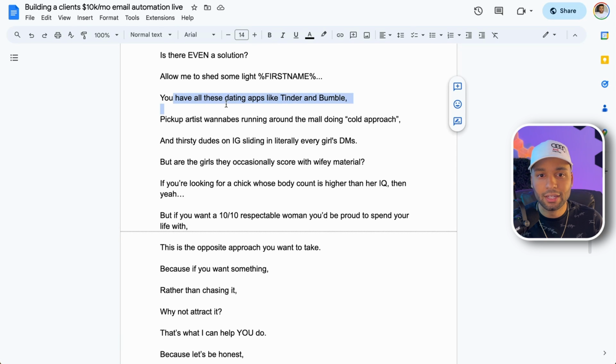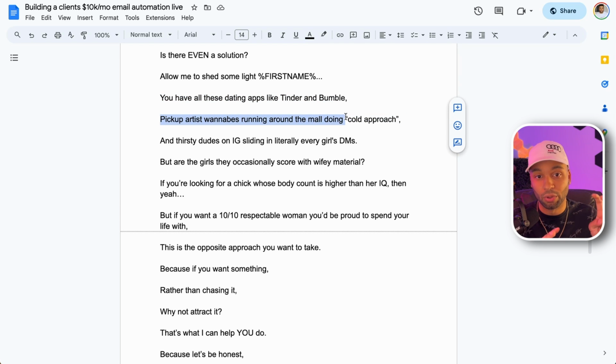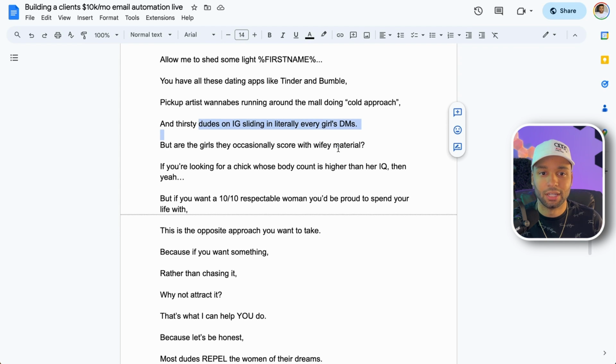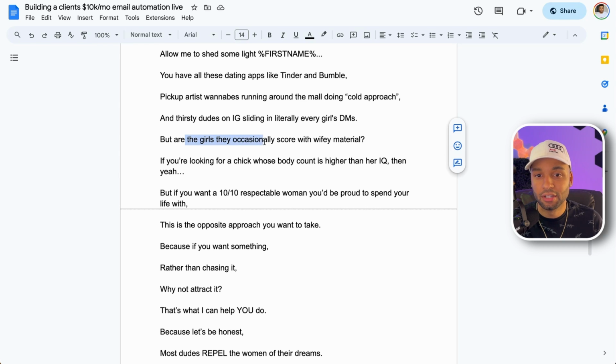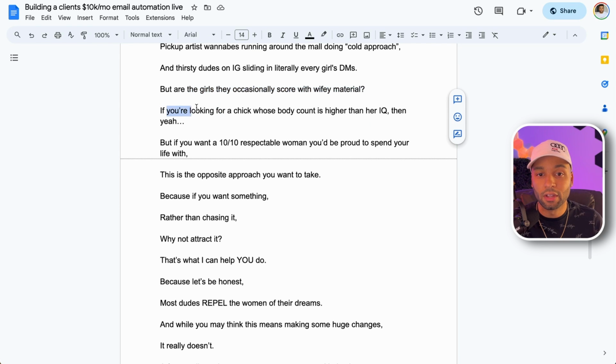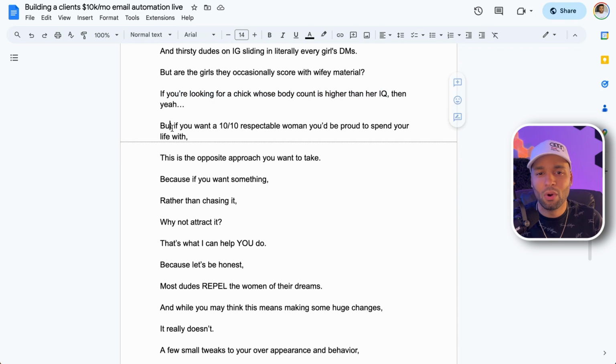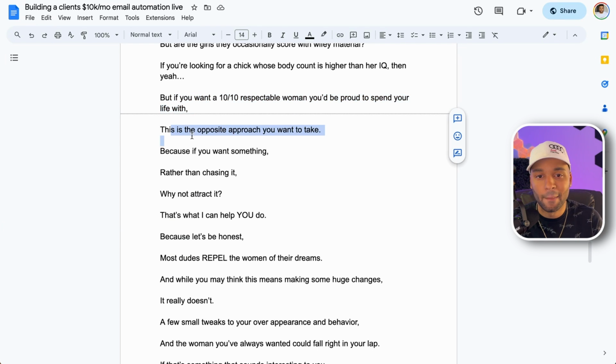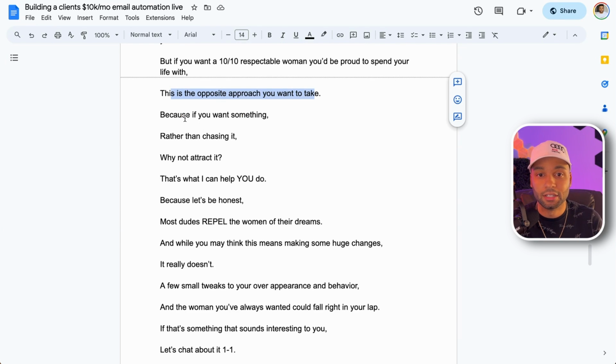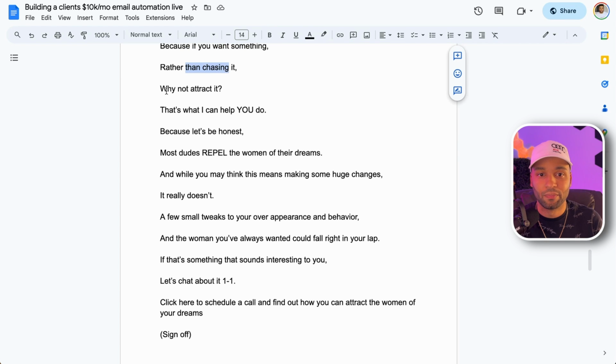So you have all these dating apps like Tinder and Bumble, pickup artist wannabes running around the mall doing cold approach, and thirsty dudes on Instagram sliding in literally every girl's DMs. But are the girls they occasionally score with wifey material? If you're looking for a chick whose body count is higher than her IQ, then yeah. But if you want a 10 out of 10 respectable woman you'd be proud to spend the rest of your life with, then this is the opposite approach that you want to take. Because if you want something, rather than chasing it, why not attract it? That's what I can help you do.